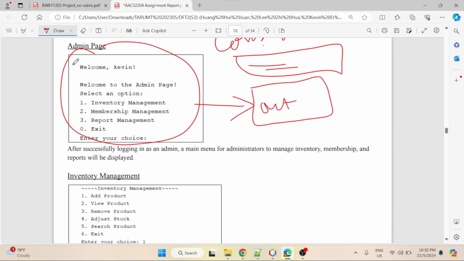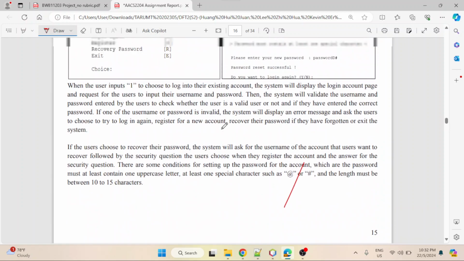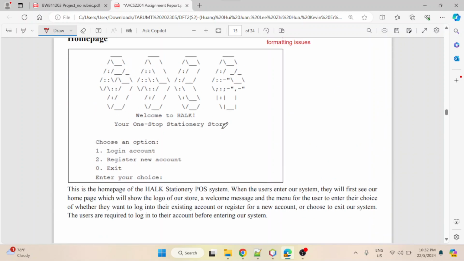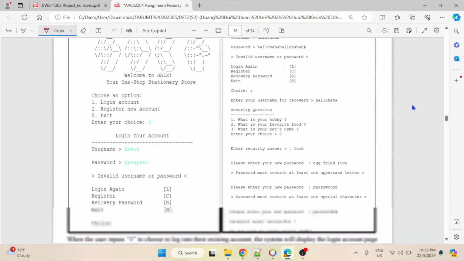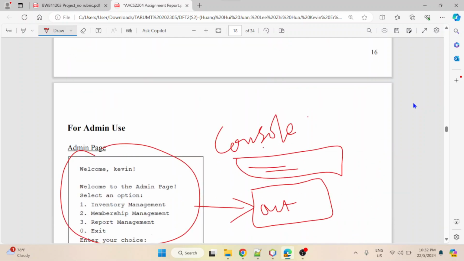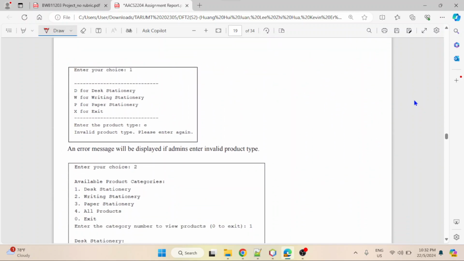For the admin side, they can have inventory management, membership management, and reports. What topic is this one? This one is a stationery system. This is a stationery shop. They're going to have a stationery purchase, I mean point of sale system.